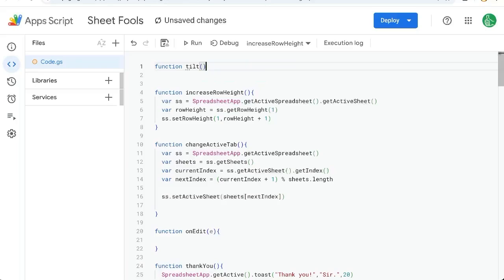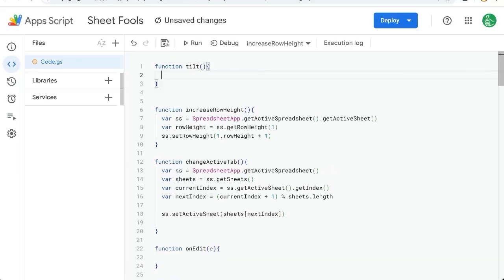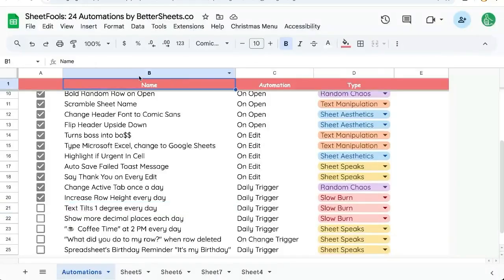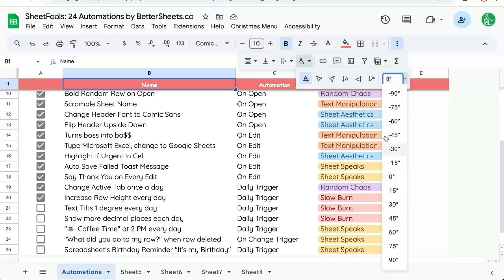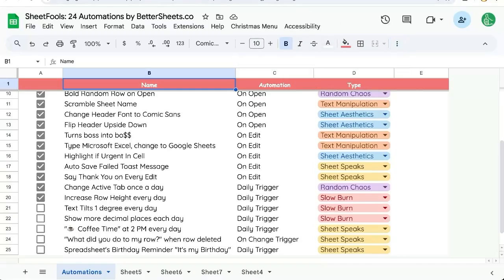But back to our editor, let's write a function tilt. And we're going to use this function every day. We're going to tilt the header row a little bit. Just tilt, tilt, tilt. Let's say we're on the header row. This text rotation, we can rotate this any number of degrees we want. We're just going to increase it 1 a day.